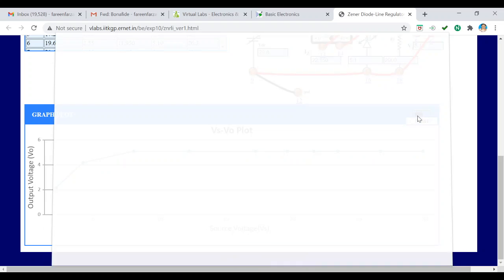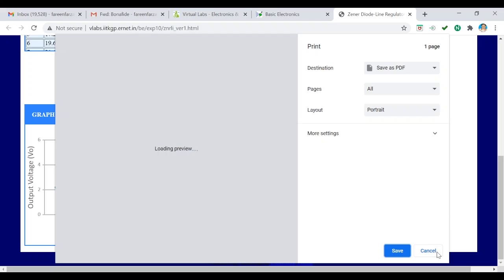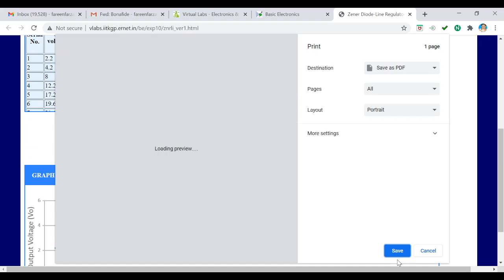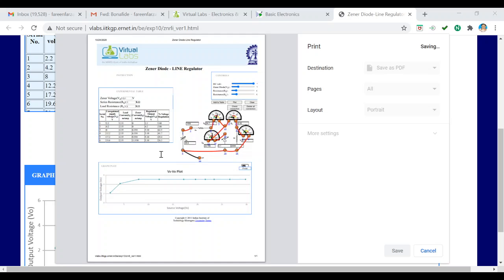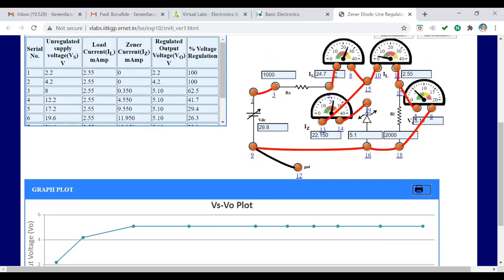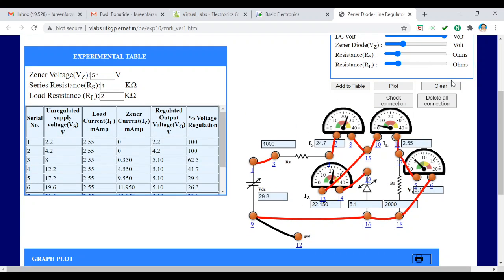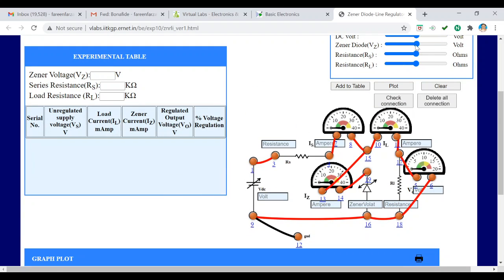Now with the help of this print icon, you can save your result as a PDF. After saving this as PDF, now what we can do is again clear all the values, set your Zener voltage as 5.1.